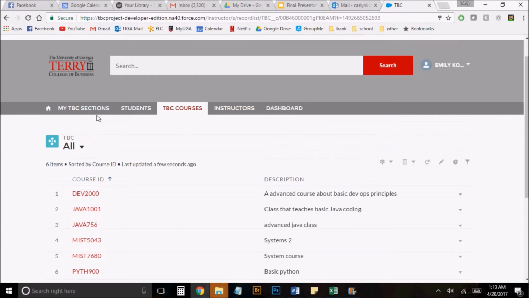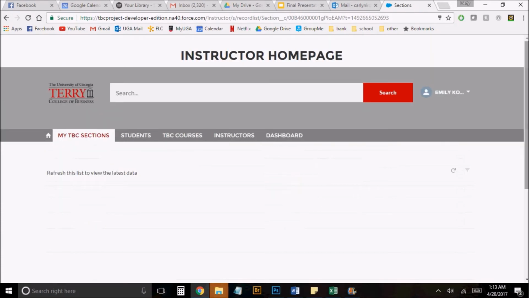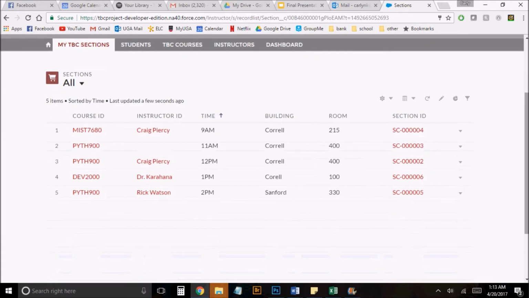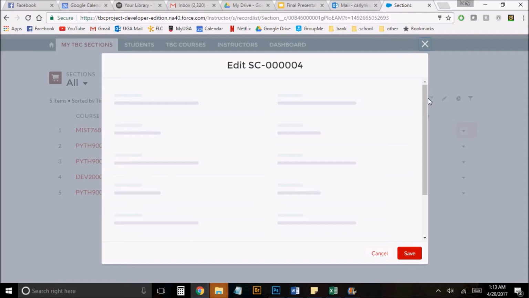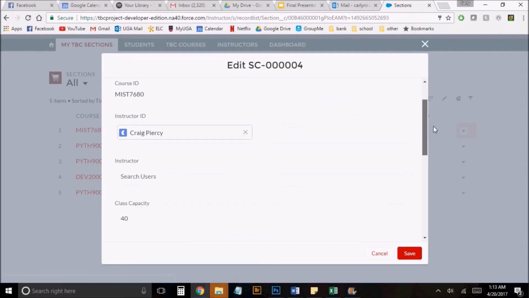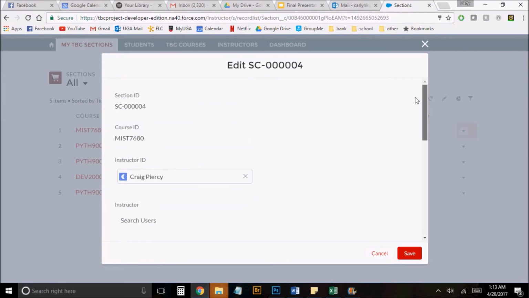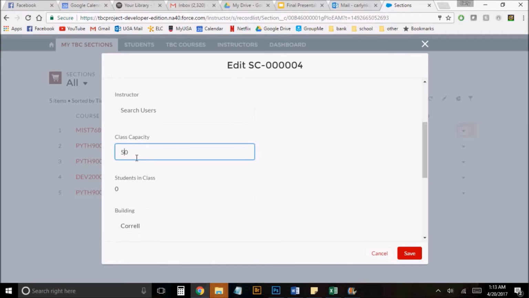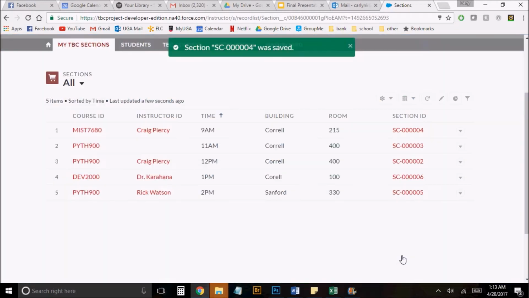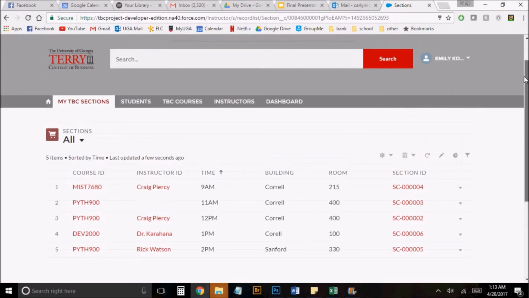So next is the section. Again, as an instructor, you cannot create a new section, but you can edit it. So if we were Pure C, we could go in and edit this. We could change the instructor, we could change the class capacity. So let's go in and make this 50. So there you have it. That's how you read and update a section.